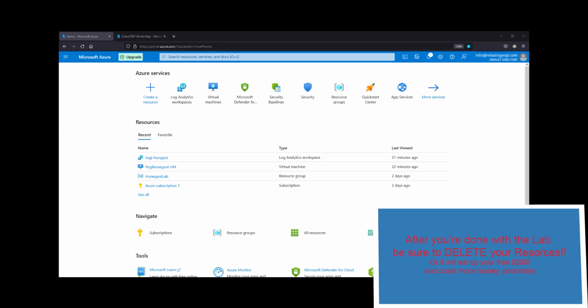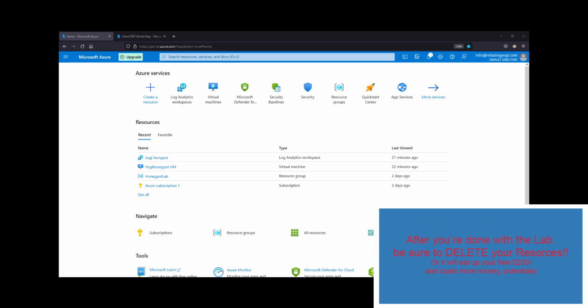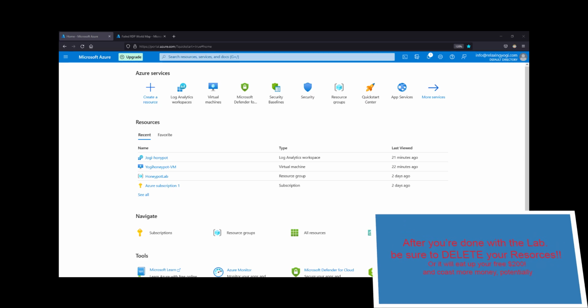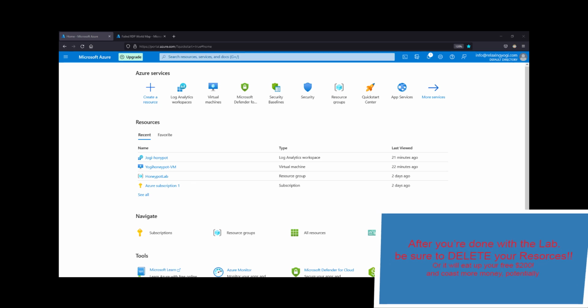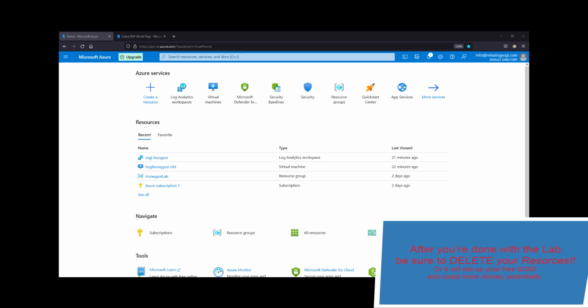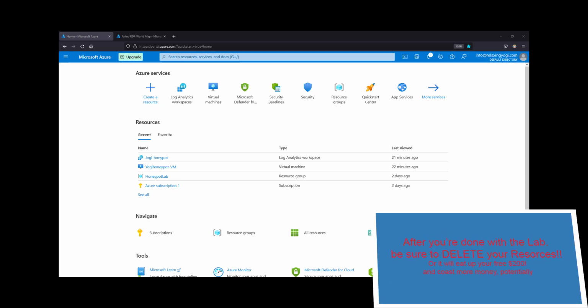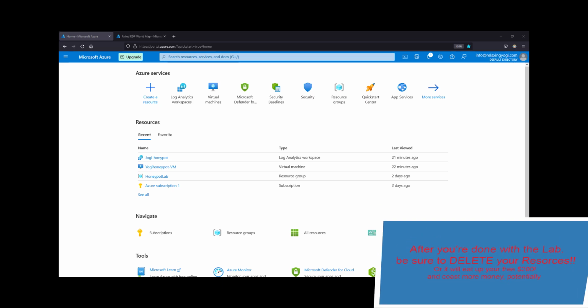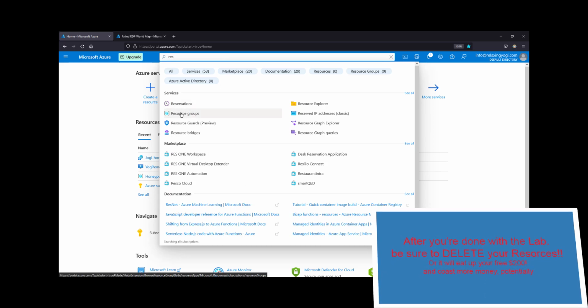Alright, so once you're done using your Microsoft Azure, you will need to eliminate your resource group, because otherwise it will eat up your subscription and you might end up getting charged. So I highly recommend it. Once you're done with your lab, go back to the subscription and resources and eliminate all of them. So you go to the resource group, and here it is.